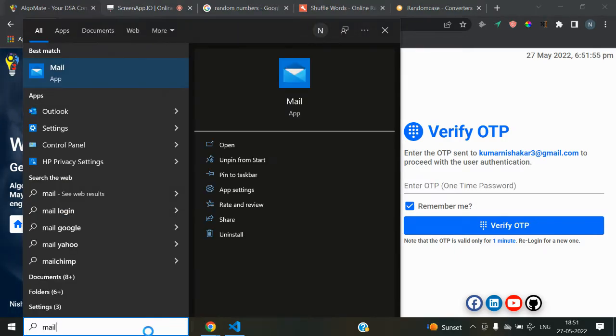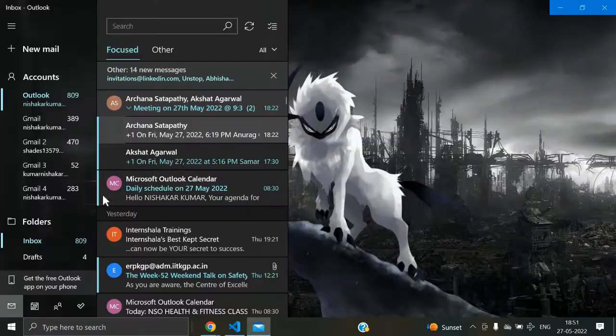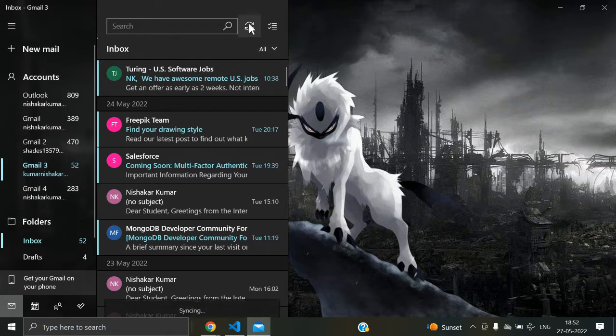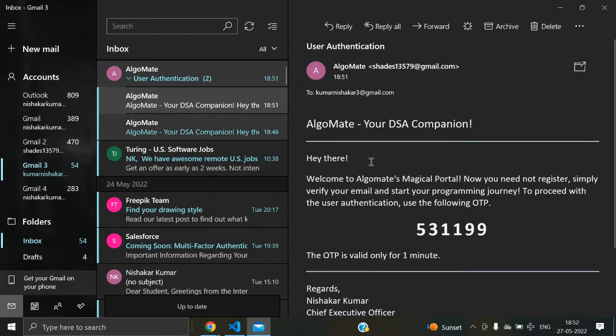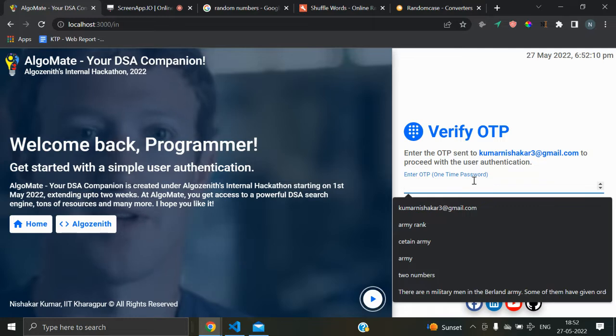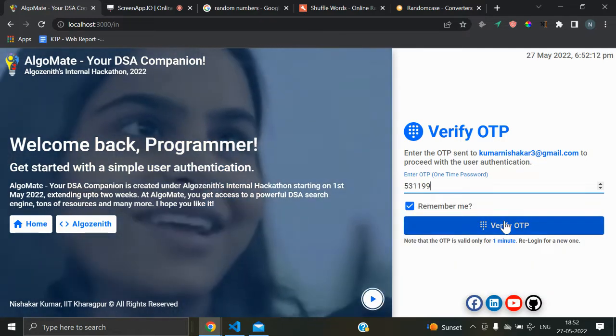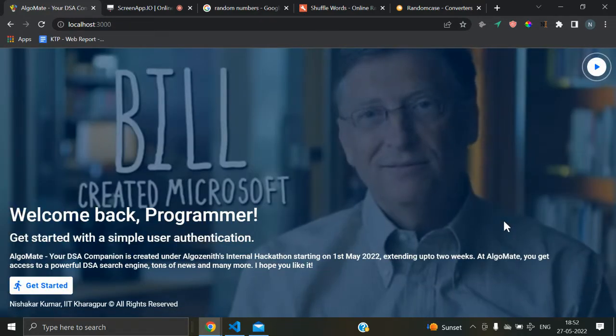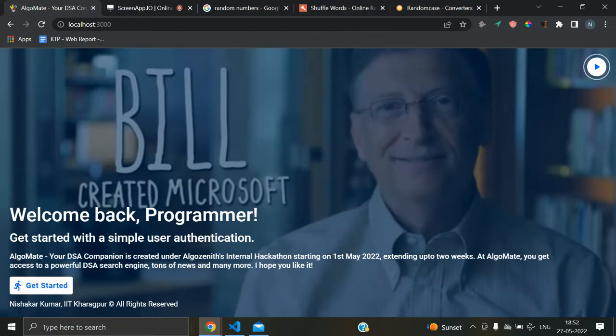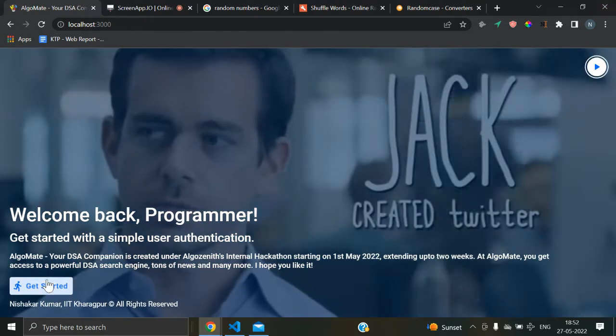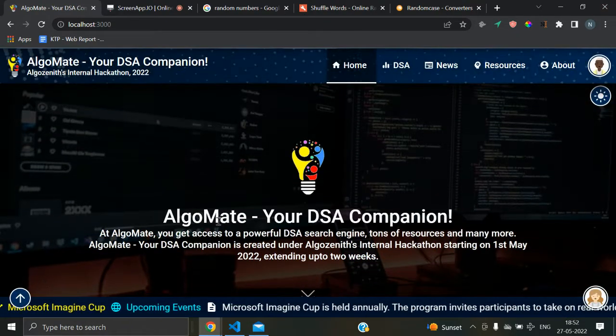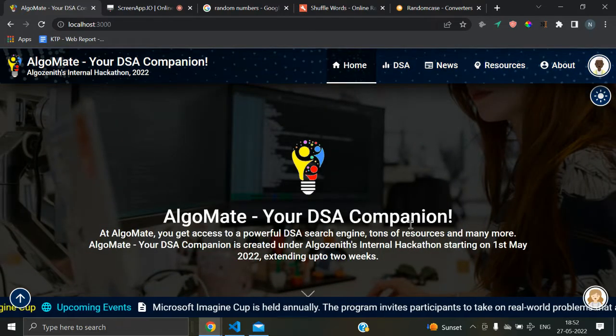So let's check the mails. And here is the one time password, that is 531199. Let's enter the OTP and click on verify OTP. Yes, we are back to the home page. Now we can click on get started. So this is the home page and here is a welcome message.